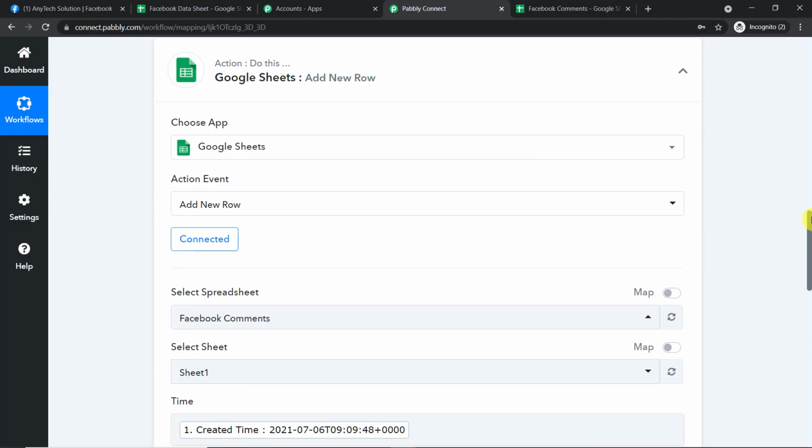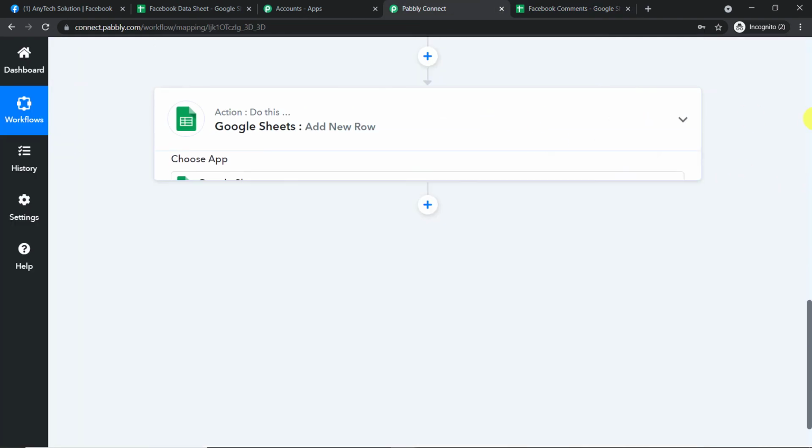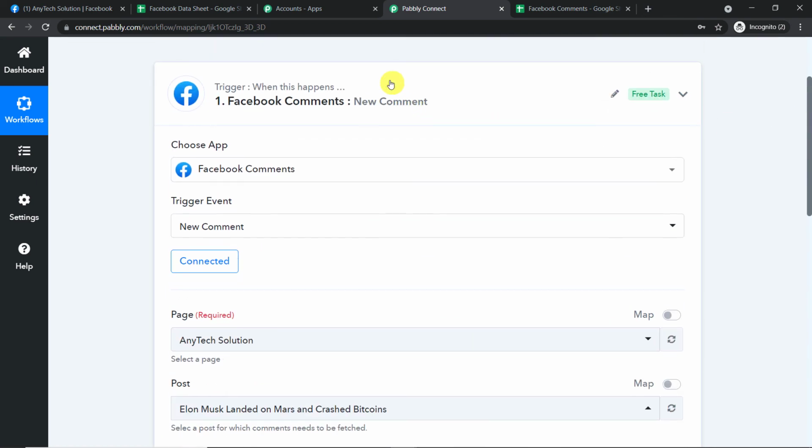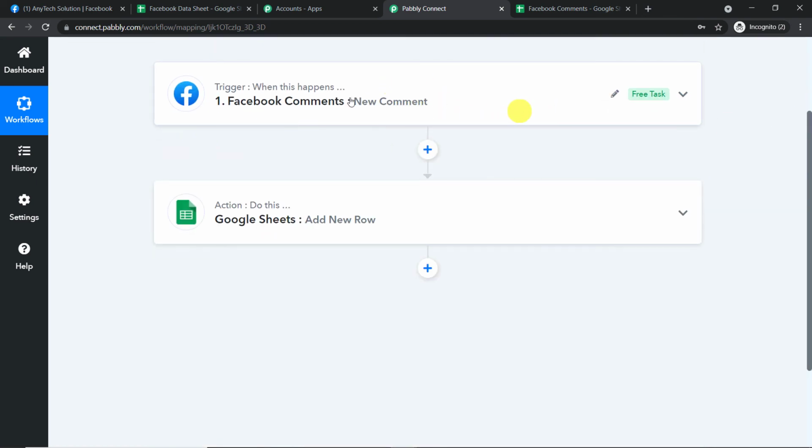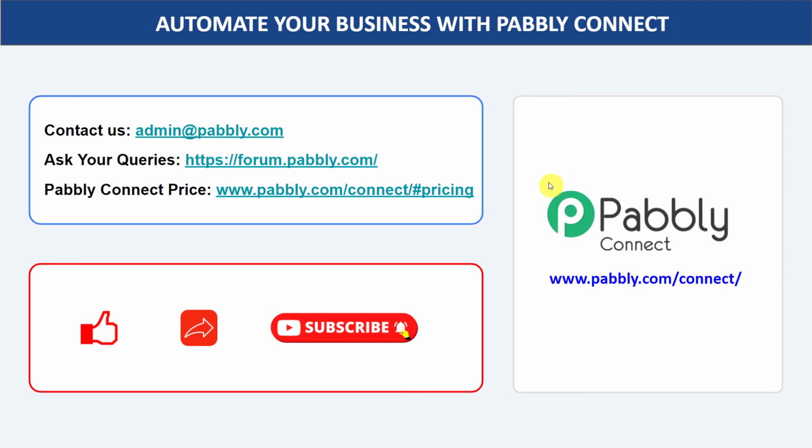Now before you leave, let me just show you the whole mechanism in a nutshell. So I'm just minimizing all my windows one by one. So this is the whole process in a nutshell. First you integrated Facebook comments to Pabbly Connect, and then you integrated Pabbly Connect to Google Sheets. So now there's a perfect flow of data between Facebook comments and Google Sheets. So not just these two apps, you can integrate a ton of applications and automate your business with Pabbly Connect.